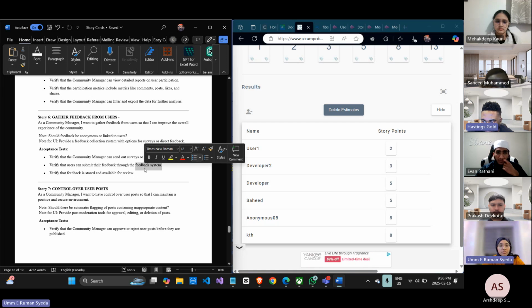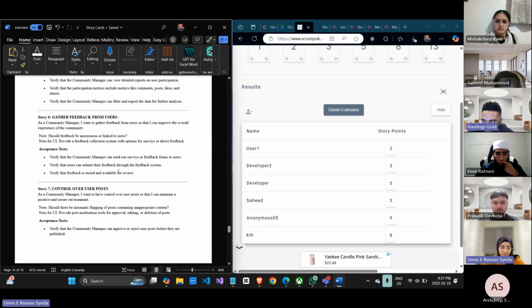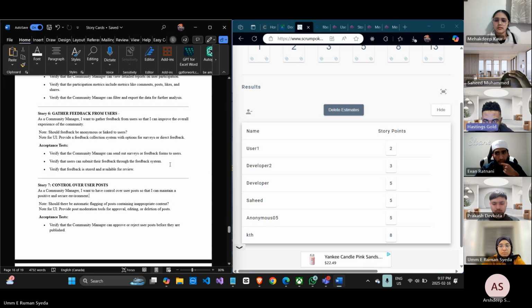True, but there's a feedback system, and it's also available for real. But if we want to keep it a little simple, you can just use Google Forms. Okay, guys, but we could use the existing feedback system as well because we have used it before. On the other user stories, we have even used this for the feedback.